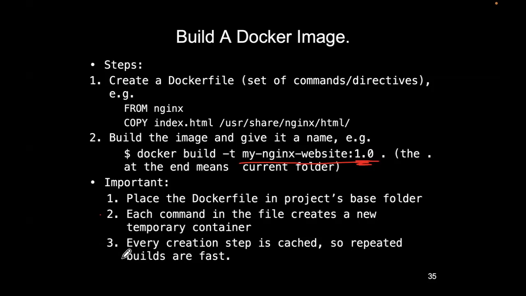Obviously, every time you rebuild your application, you have to give it a different version. There's no sense of overwriting a version. It has to be a new one every time, a new value every time, a new number, I guess, if it's just a numeric value.